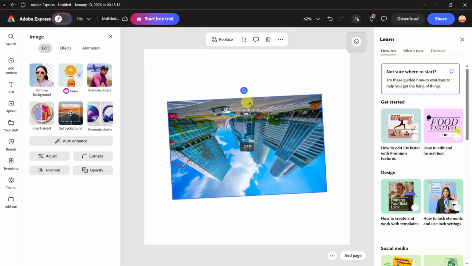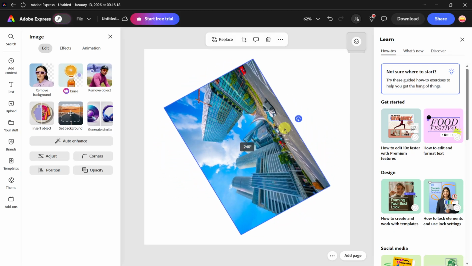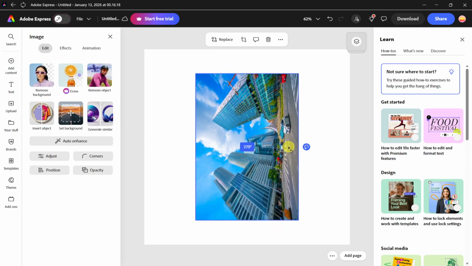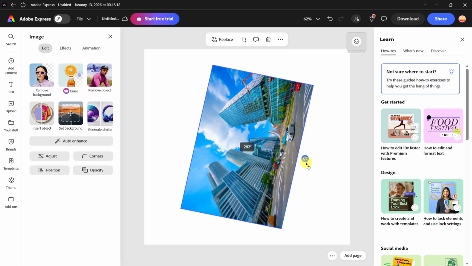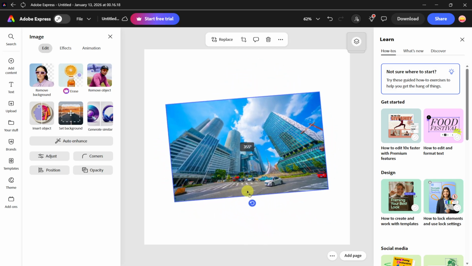If your image shifts while rotating, release the mouse, reposition the photo by dragging it, and then continue rotating. Use undo if you overshoot. It's the quickest way to step back. And after rotating, scan the edges of your canvas to ensure nothing important has been cropped. Adjust size or position as needed to keep your composition balanced.